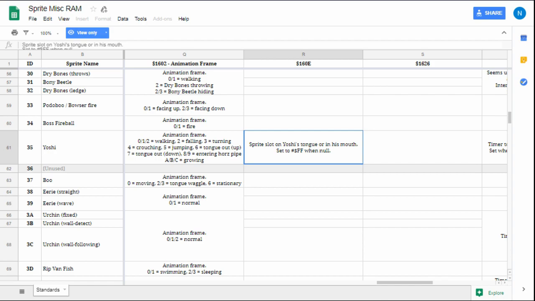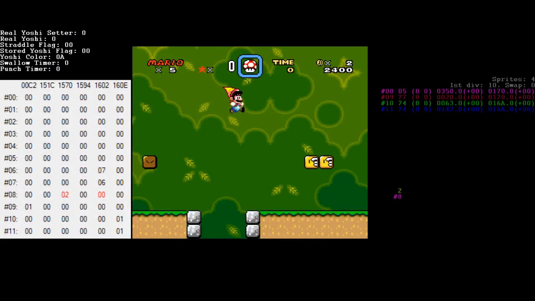Okay, so I'm not going to show all of these on screen, but I'll show the important ones. If you look at the chart that I have here, I have C2, which is the mounted flag. 151C is tongue length. 1570 is animation timer. 1594 is mouth routine pointer. 1602 is animation frame. And 160E is the mouth linked slot. So these are the ones that are sort of relevant for Yoshification. Most notably, the ones that I mentioned already, which are 1570 and 1602. Those ones already got updated when I Yoshified this Koopa. So let me explain what those do.